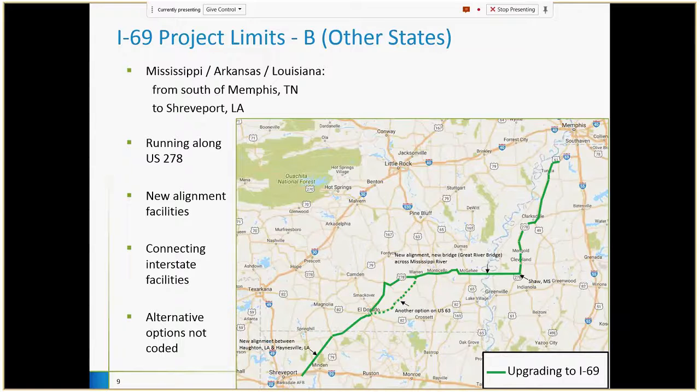And then going from Mississippi, Arkansas, into Louisiana. Now, the website that we took this alignment from did include a couple locations of new alignment, which we coded in. They did show a couple of alternate options, but we chose the first one listed and went with that.